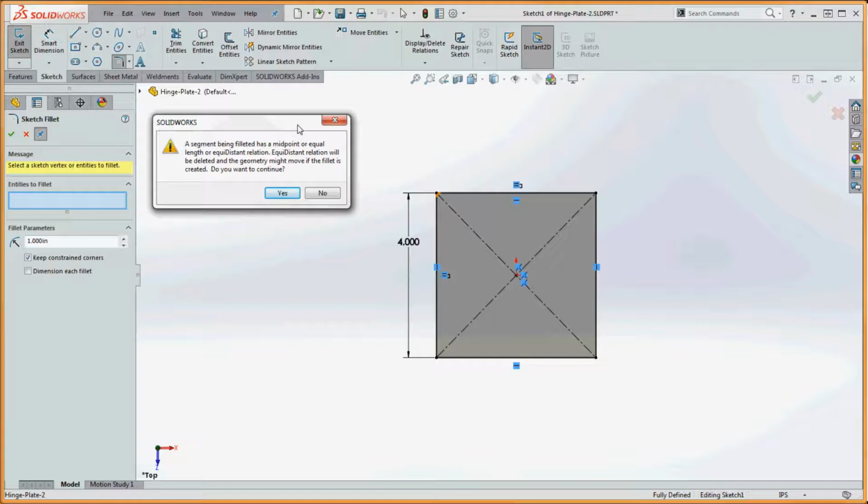and it's because it's going out of symmetry. But if you read that: a segment being filleted has a midpoint or equal length or equidistant relation. Equidistant relation will be deleted and geometry might move if the fillet is created. Do you want to continue? Yes. The answer is yes. And we're going to correct this because we're going to go all the way around this model and we're going to put in those fillets.